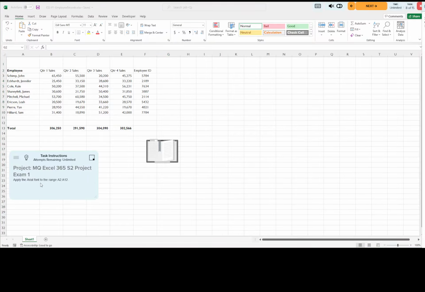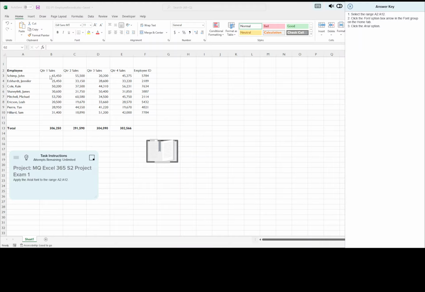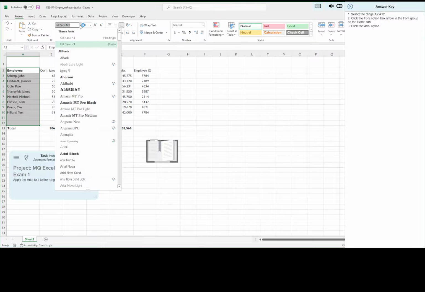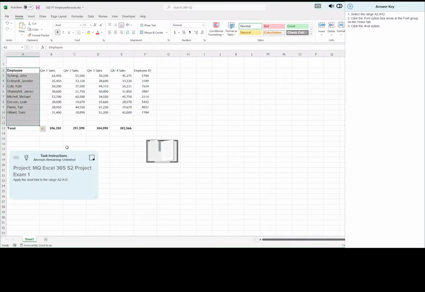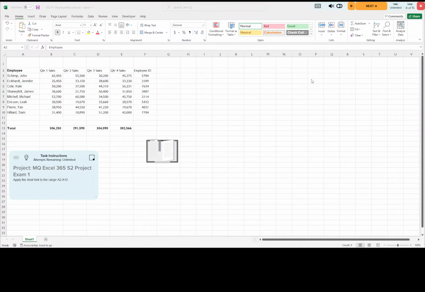All right, we're going to apply the Arial font to the range A2 through A12. A2 through A12, through all of that, A2 through A12, beautiful. And we're going to go ahead and choose the font option, down arrow here in the font group, and we'll choose Arial, which is right about there. Awesome. We'll hit our save key first. We are saved since we have our spreadsheet active. And we'll go to next.